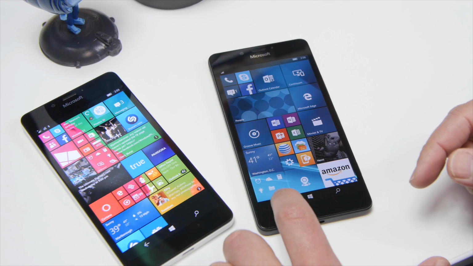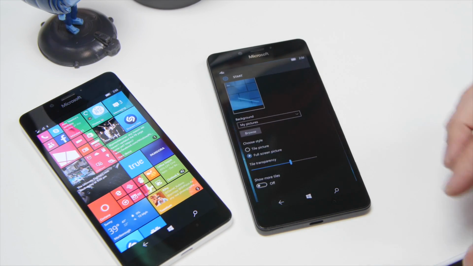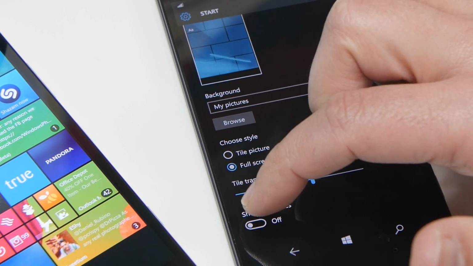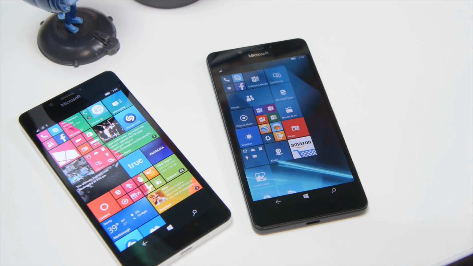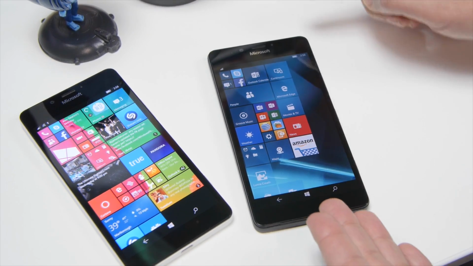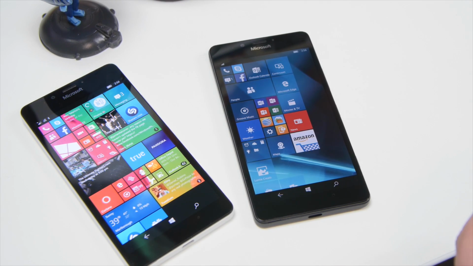So what we're going to do now, of course, is go back into our settings. And now we're going to turn on show more tiles. When I do that, and now when we go back to the start screen, you can see we get this extra row over here where we can move everything around. And now it'll be similar to this device.